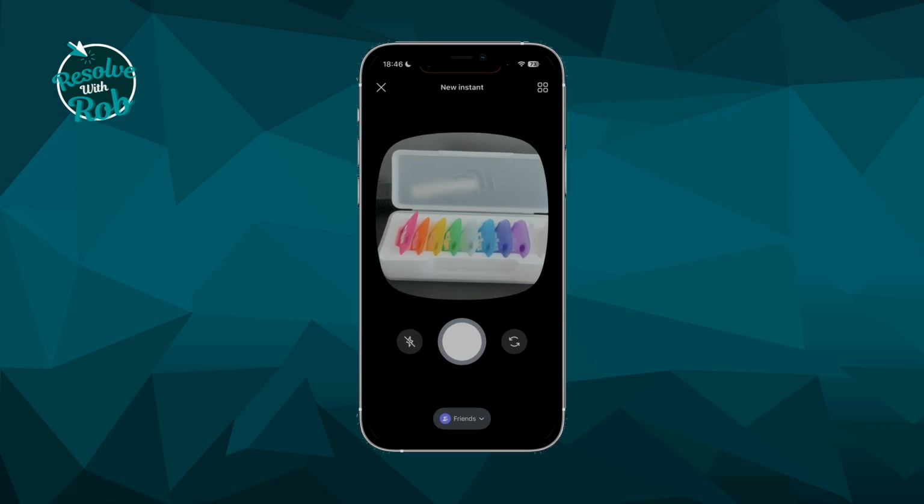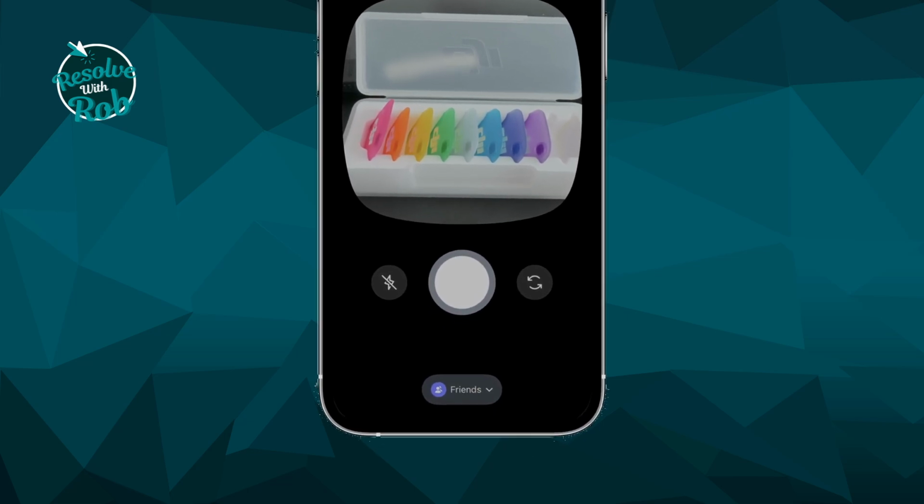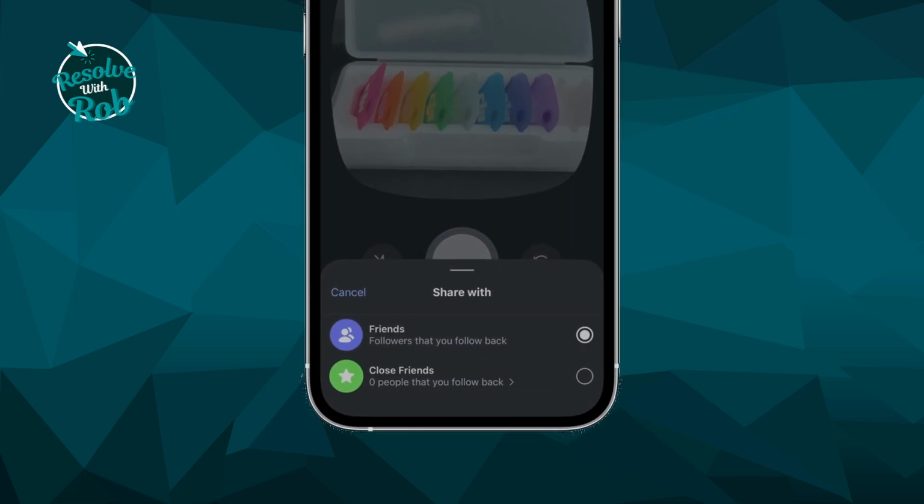Directly below the shutter button, if you click on the drop down button, you have the option to share the instant to your friends, which is everyone who follows you that you followed back, or your close friends list if you'd prefer to share it to a smaller group of friends.